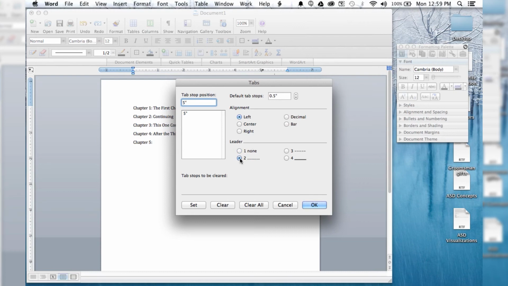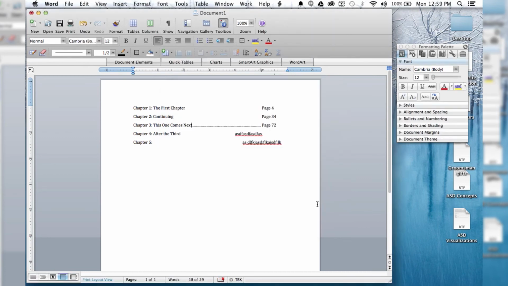So if I want to have a bunch of dots in between the text and the page, look at that, it creates it. And then if I change the amount of text, it automatically adjusts how many dots there are. So I don't have to be worrying about deleting dots and adding dots and all that stuff. It just takes care of it, which is awesome.